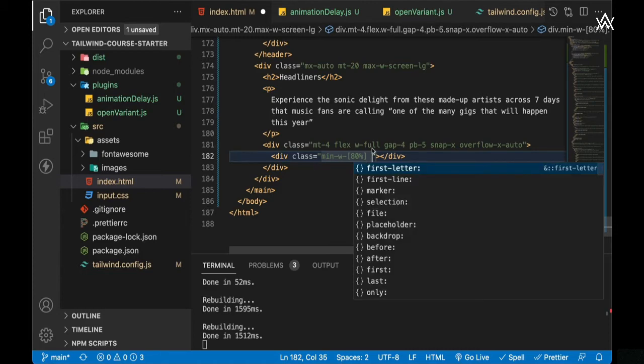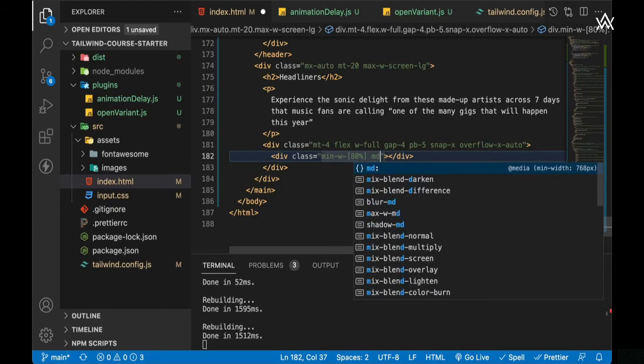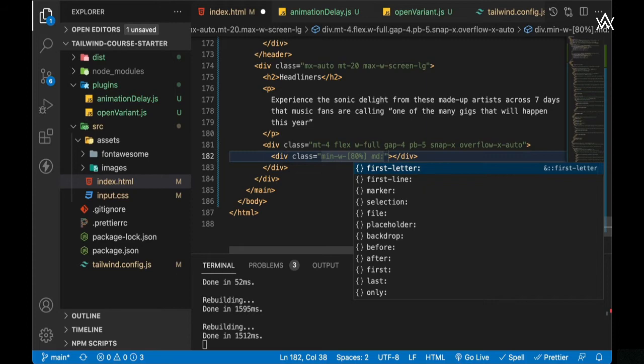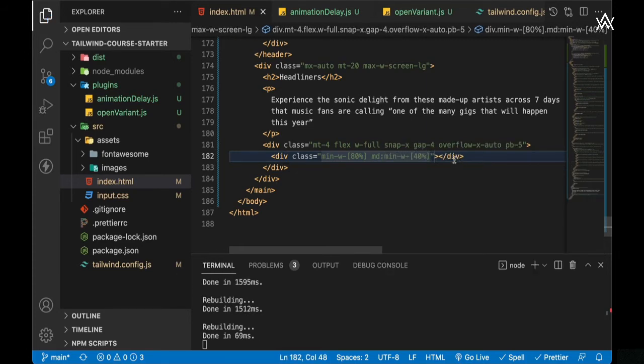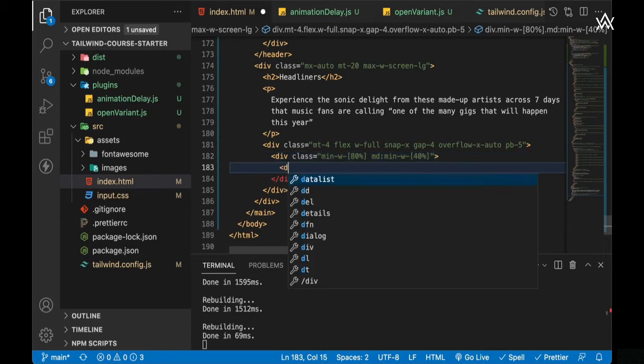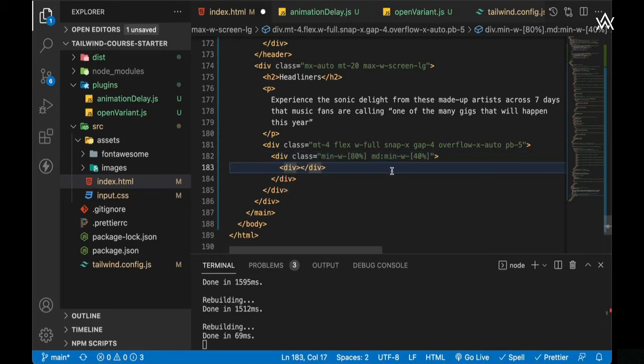So we've got our minimum width of 80% for mobile. Then let's go MD: to target tablets and above. And then we want to add a min width here of 40%. So then within this card wrapper, let's go ahead and add a div, and it's this div that will be responsible for displaying our band image.